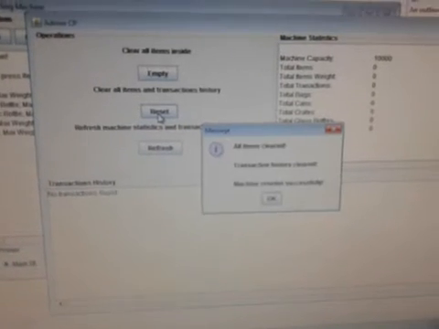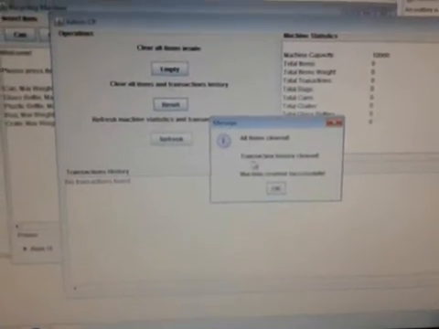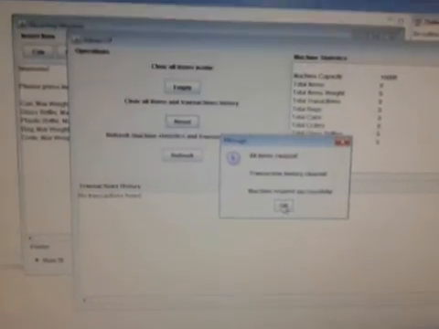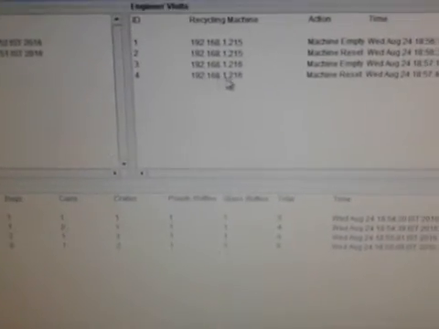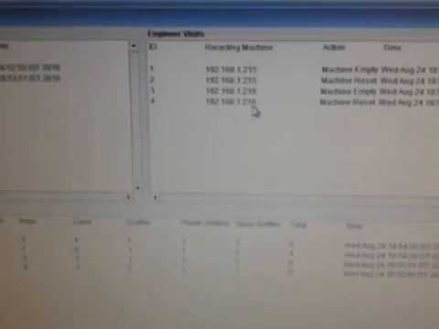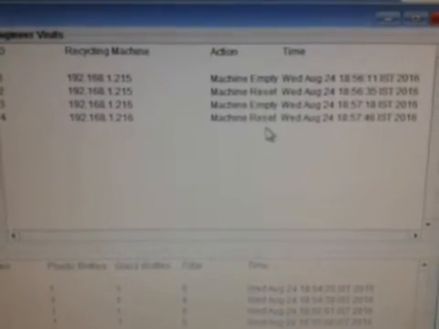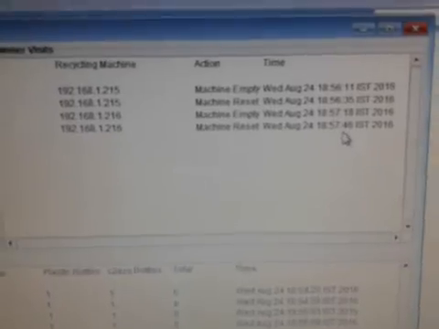Let's reset this recycling machine. Click the reset button. All items cleared, transaction history cleared. Now this action is listed on the recycling machine server. Here the fourth action, machine reset, at this time.